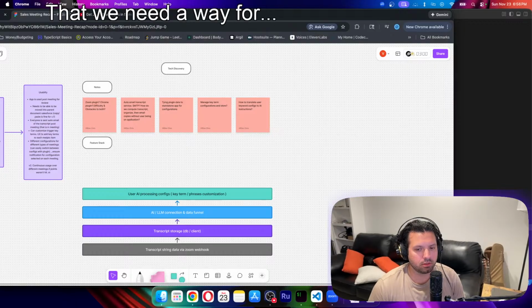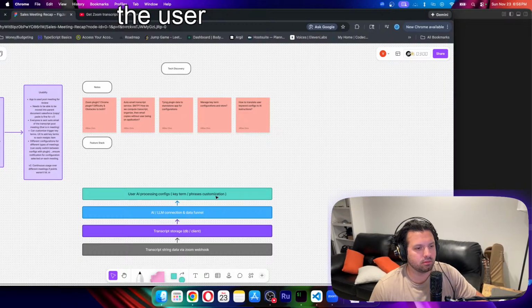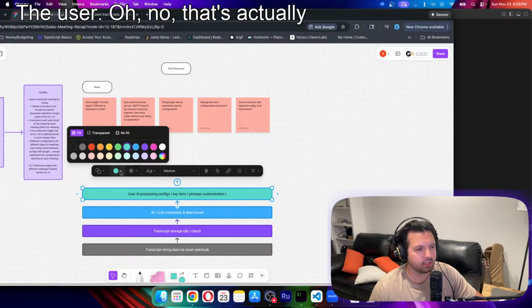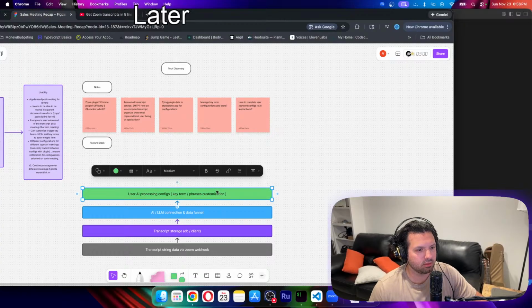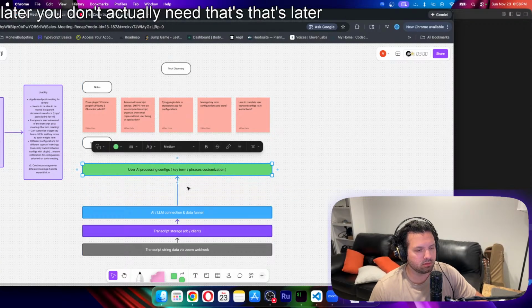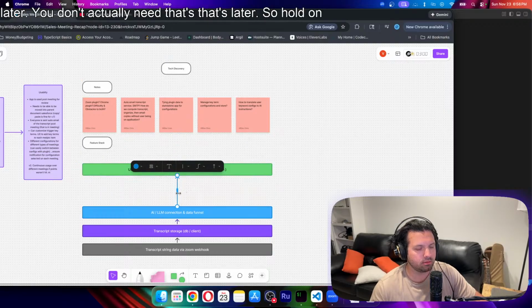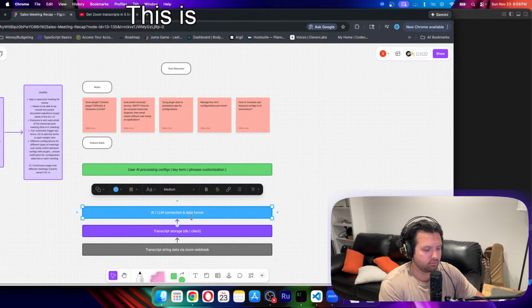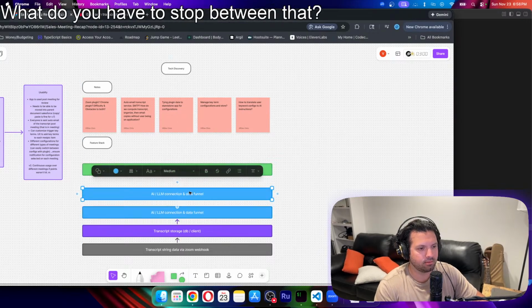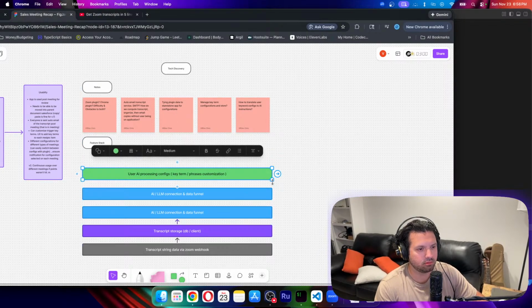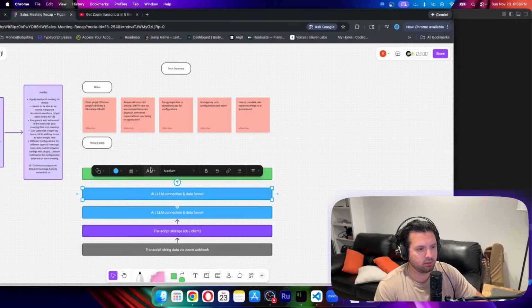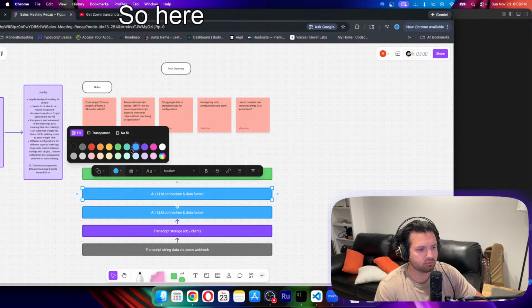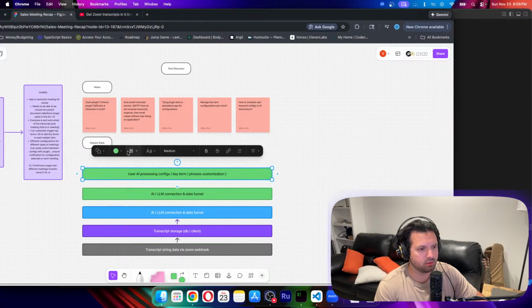the user. Oh no, that's actually later. We don't actually need that yet. So hold on. We need a step between that. Actually. So here, put this to green, put this to yellow.